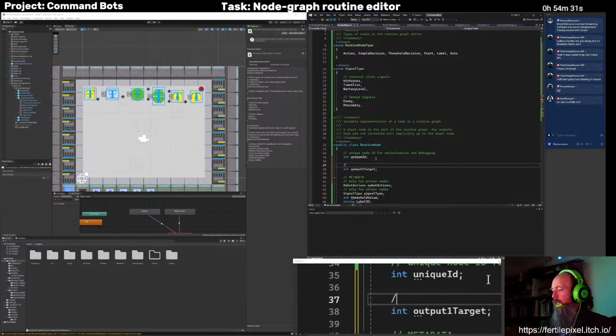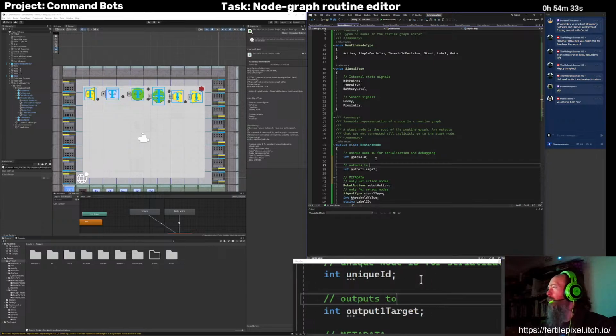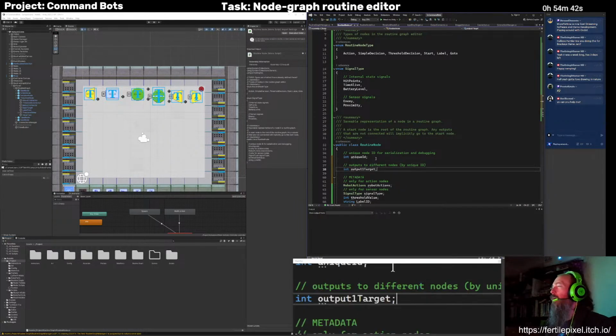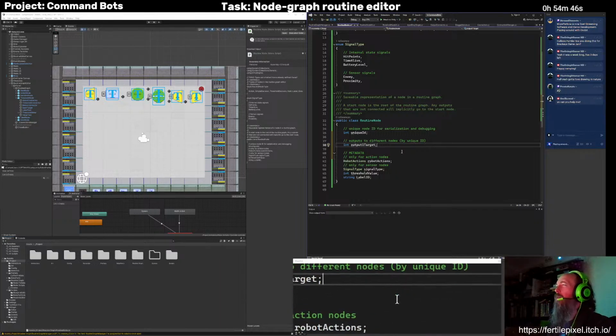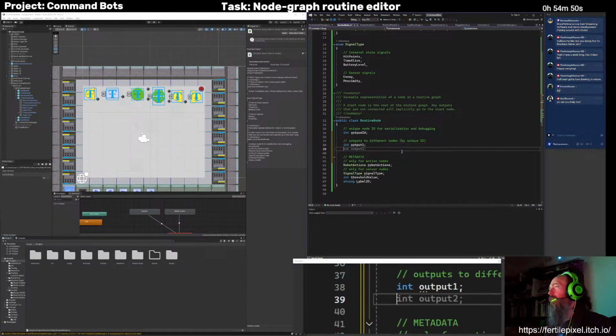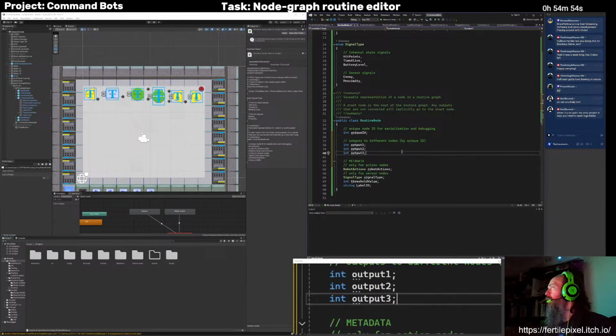So like outputs. This could be an array, but I think I've got a maximum of 3. So maybe just call them that.